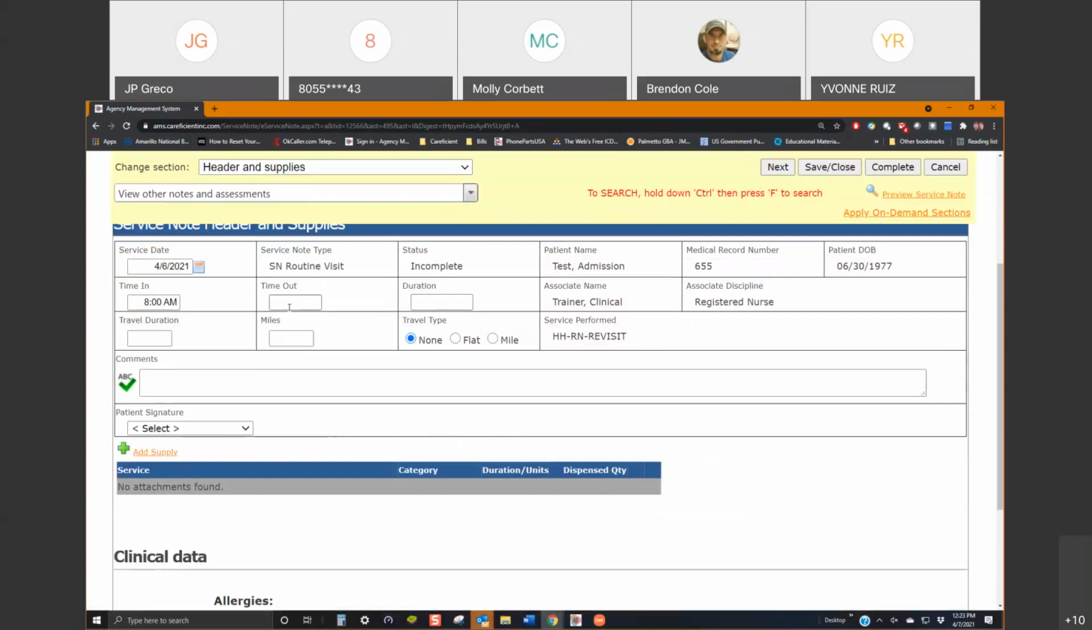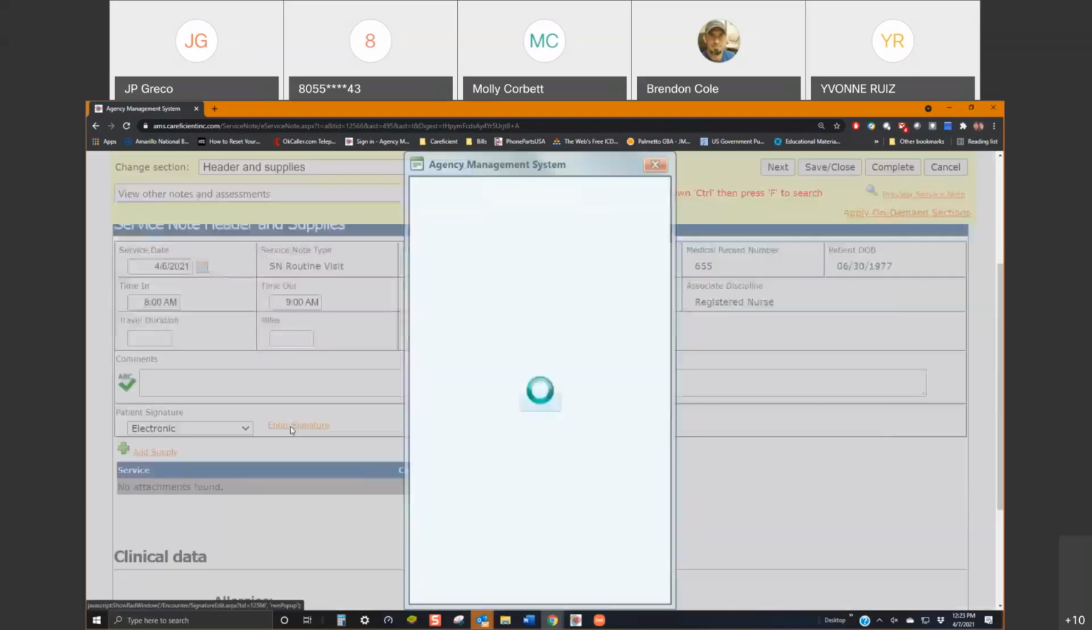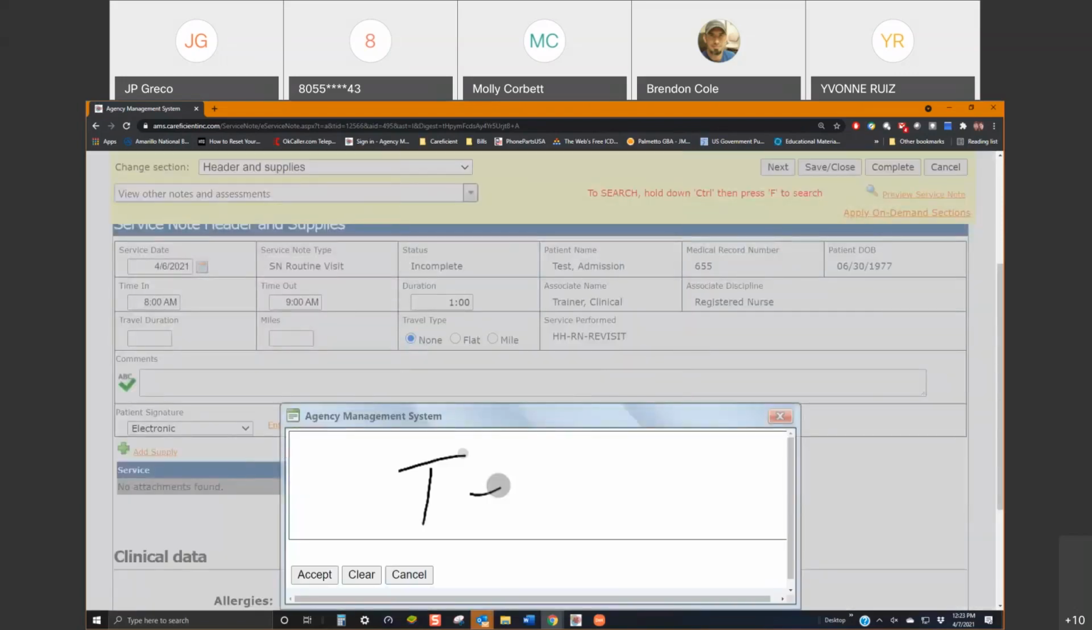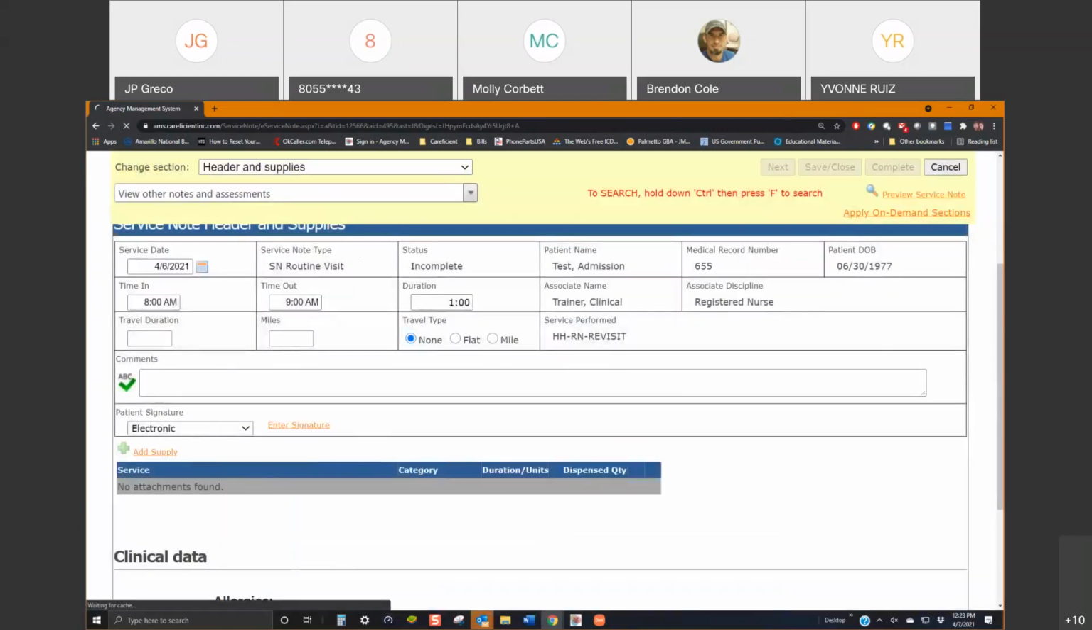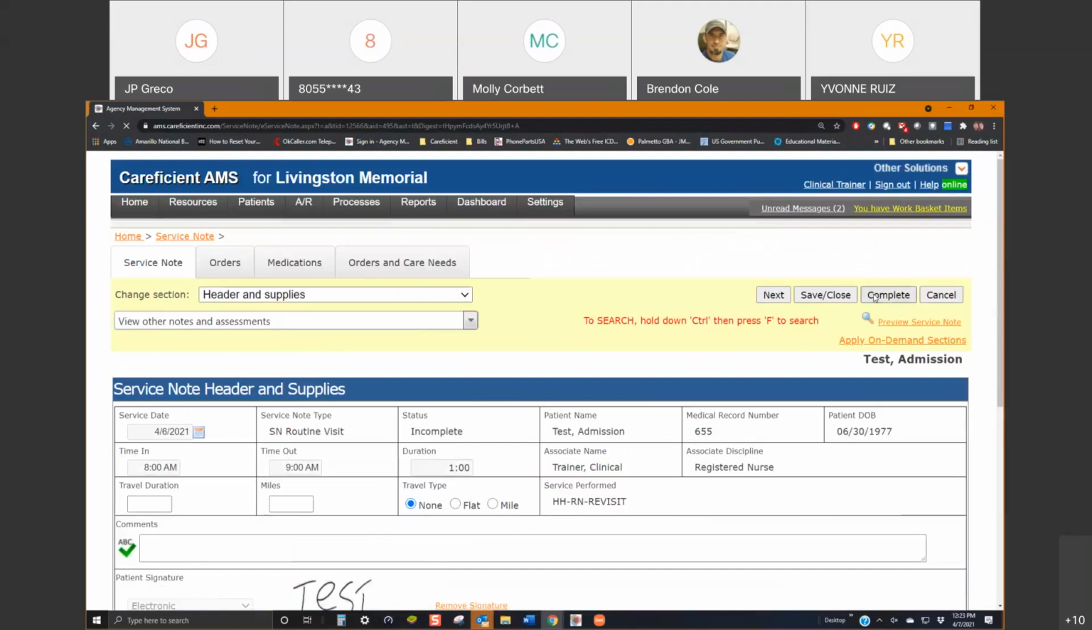And of course, you'd fill out your note, come back, enter your timeout, have the patient sign, choose electronic signature, hit Enter Signature. Patient signs in the box. And when you're done, you'll just mark it as complete.